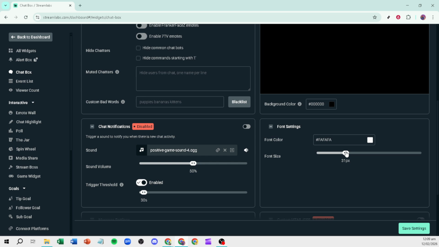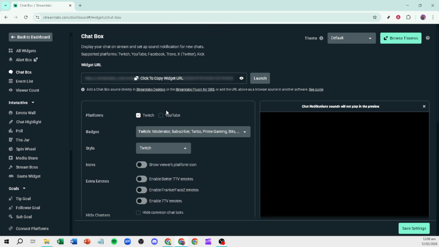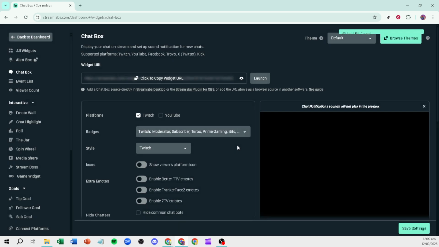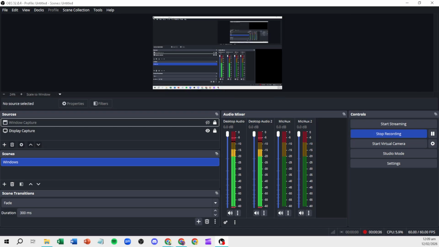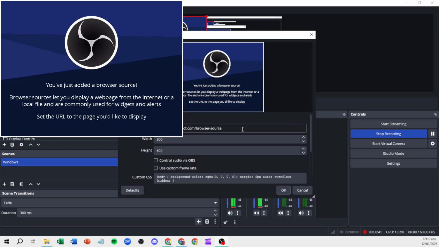Now switch to OBS Studio. In the Sources panel, click the plus icon and choose Browser. Give the source a clear name like chat so you can find it later, then paste the widget URL into the URL field. Set the resolution for the browser source. A safe starting point is 1920 for width and 1080 for height, which matches a standard 1080p canvas. If your stream uses a different canvas size, enter those exact dimensions instead so the chat renders crisply.